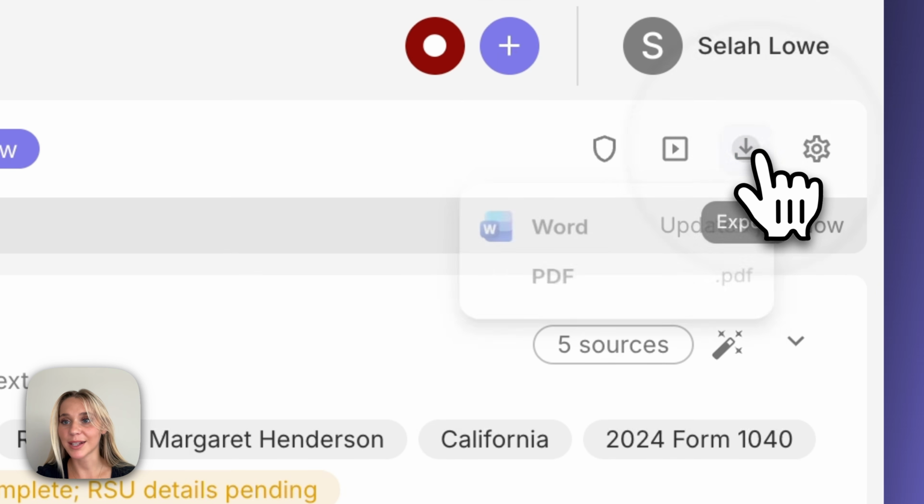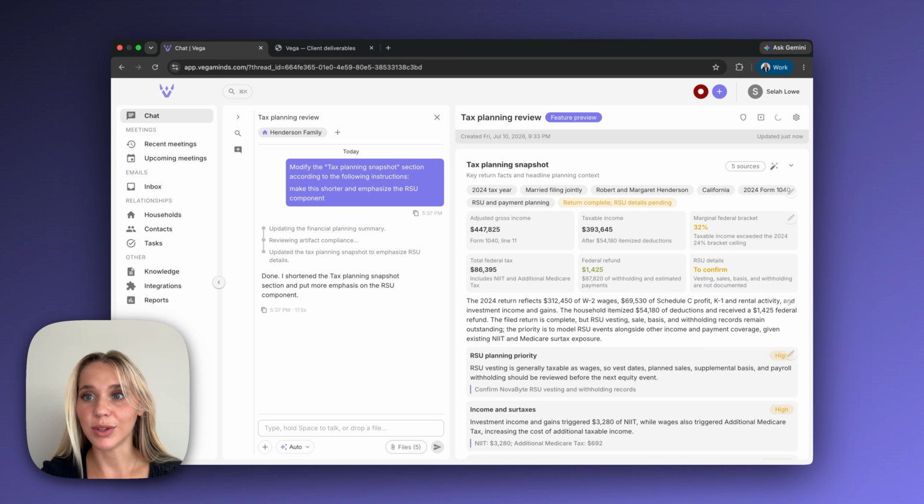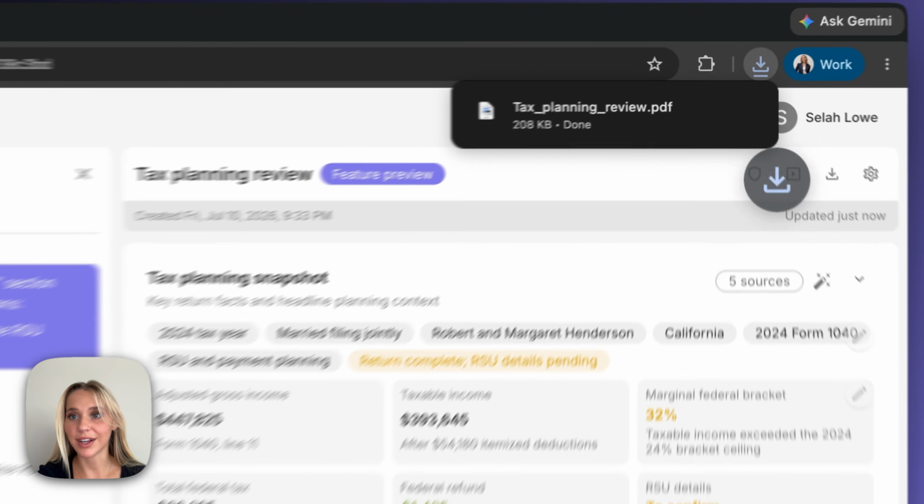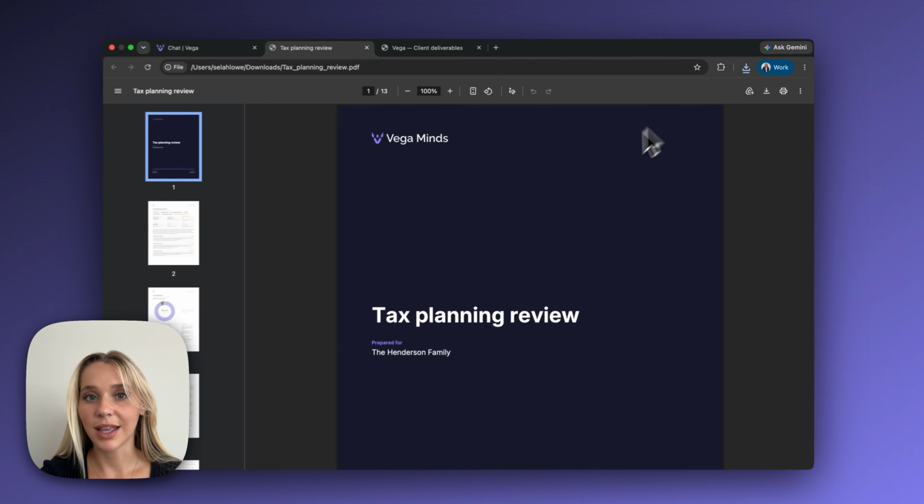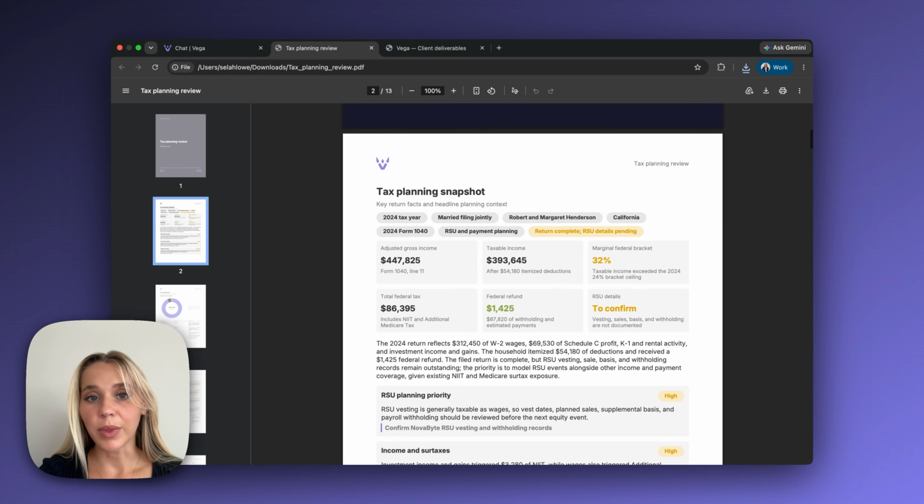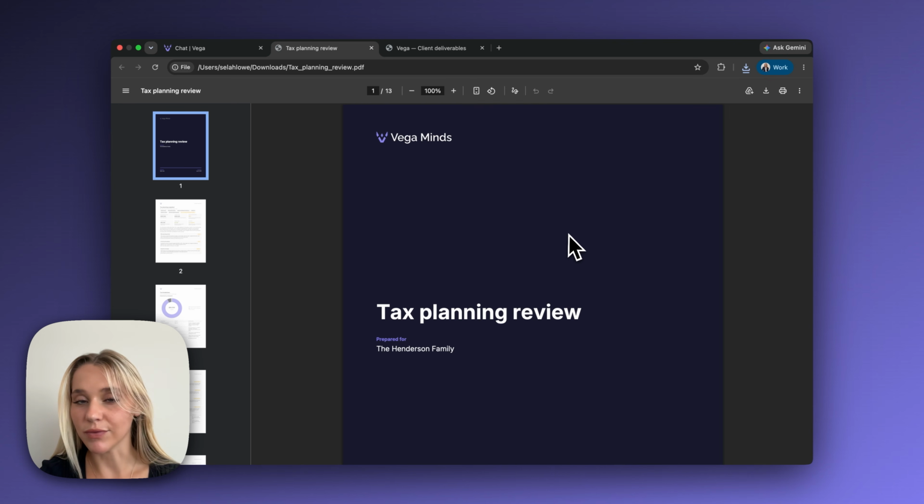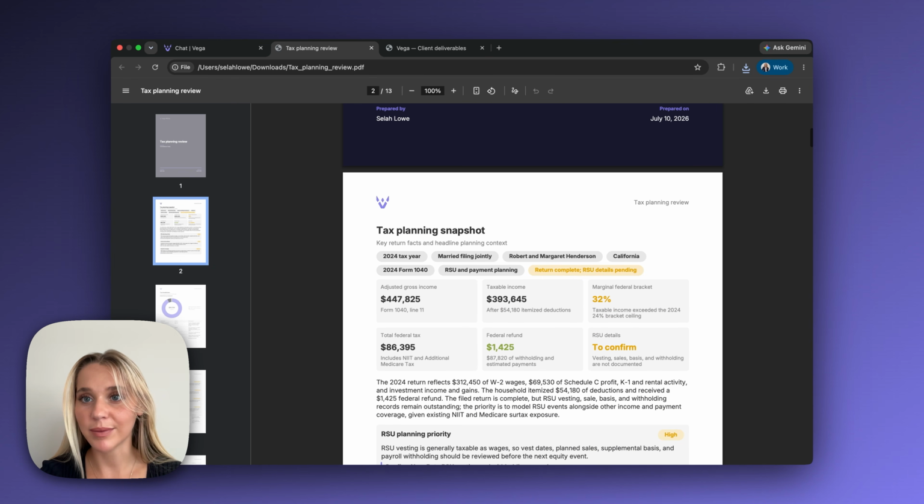So we can click Export and PDF. And it's going to load at the top of our screen right here. And as you can see, it's loaded. So because I'm in a Vega firm account, you see Vega's logos, colors, and fonts. But when you are in your account, you will see your firm's logos, colors, fonts, all embedded into the document.